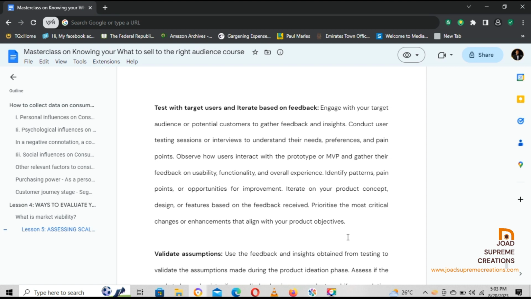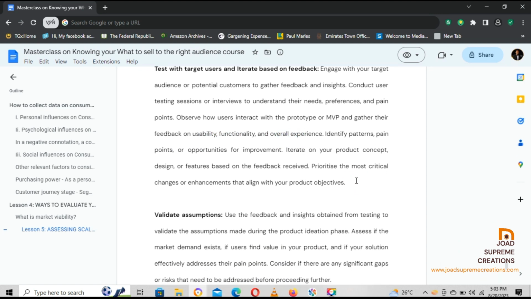Right now, you wait for their response. You wait for their feedback. Feedback which could come in form of usability, then functionality, and overall experience. Now, let them tell you their experience. Let them tell you what they feel. From that, you gather more information in order for you to improve on that product, so that when the final product is going to come out, it will come out way better than the prototype.